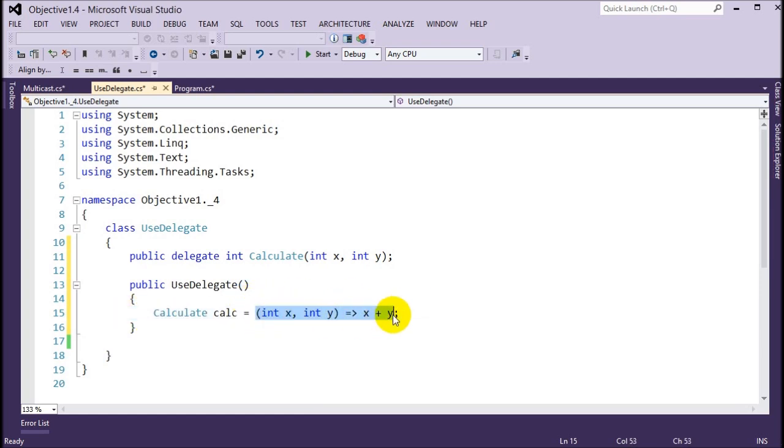This is a function with no name. This is an anonymous method, although it's not using the anonymous method syntax, it's using lambda expression syntax. This is a function right here without the parentheses, without the curly braces, without the name of the function. This is a function, and I'm saying pass this function into the calc.